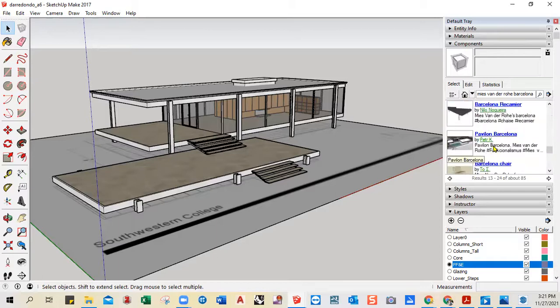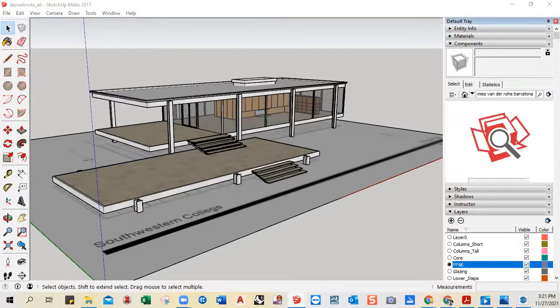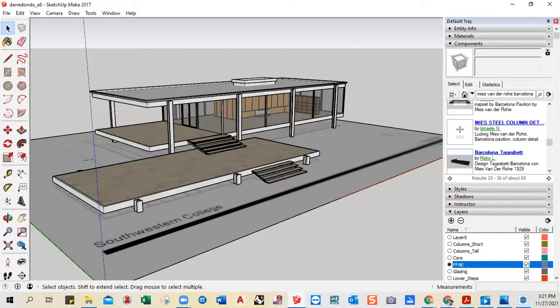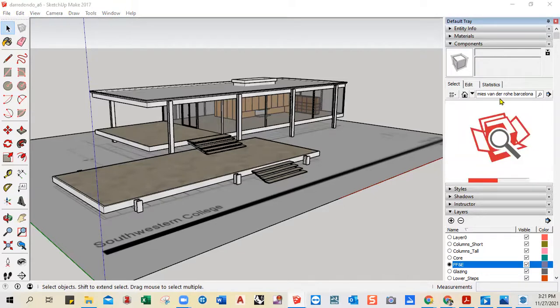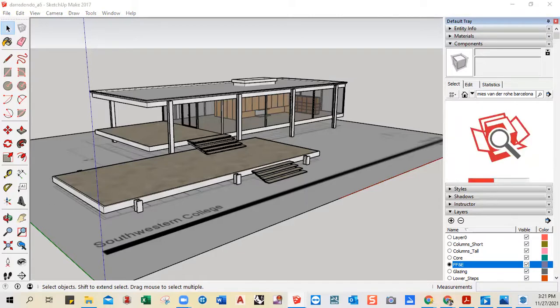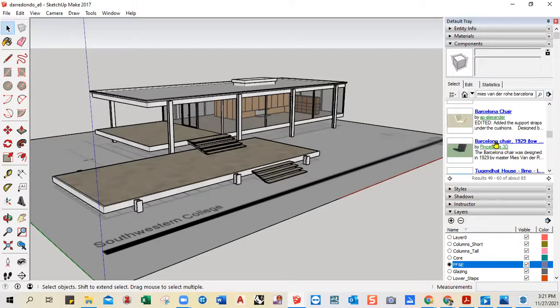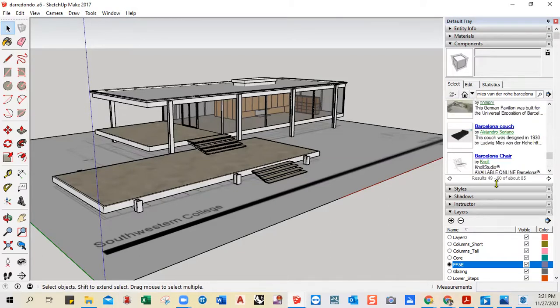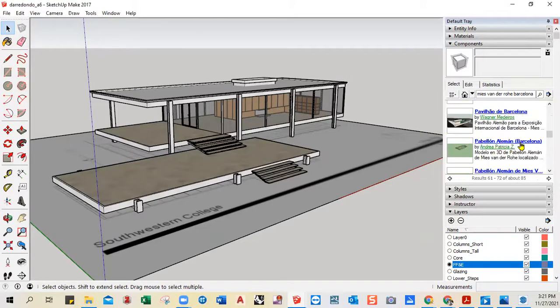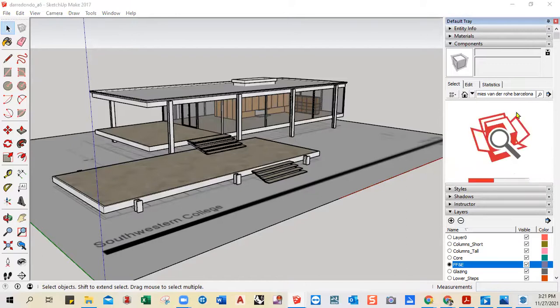So I'm going to search and see if I can find a tan chair, a tan Barcelona chair and couch. And again, I just typed in Mies van der Rohe, Barcelona. And we may have to go towards the end. Each one of these pages, if you will, there's only a few results, but there's 85 total. And I know they have it in the library. I know they're here. So we may have to search a little bit.